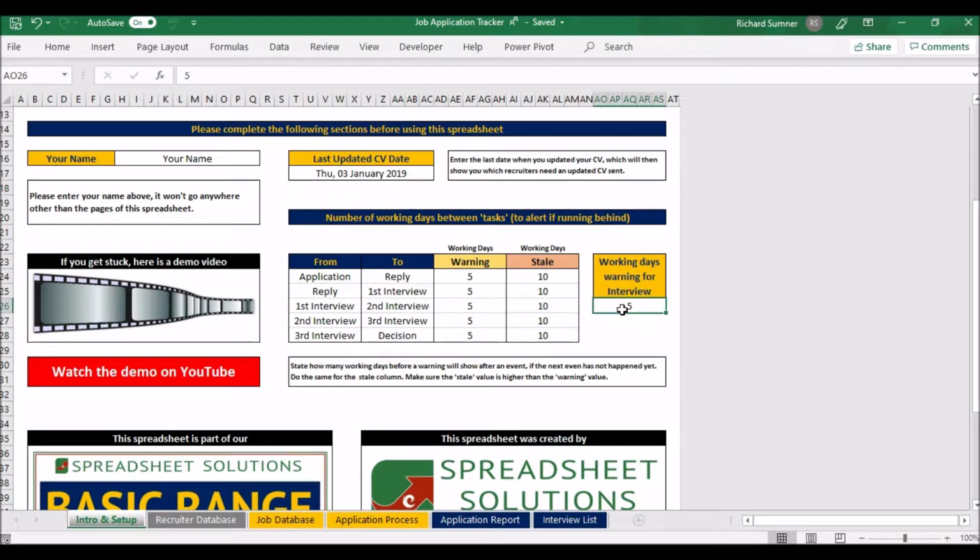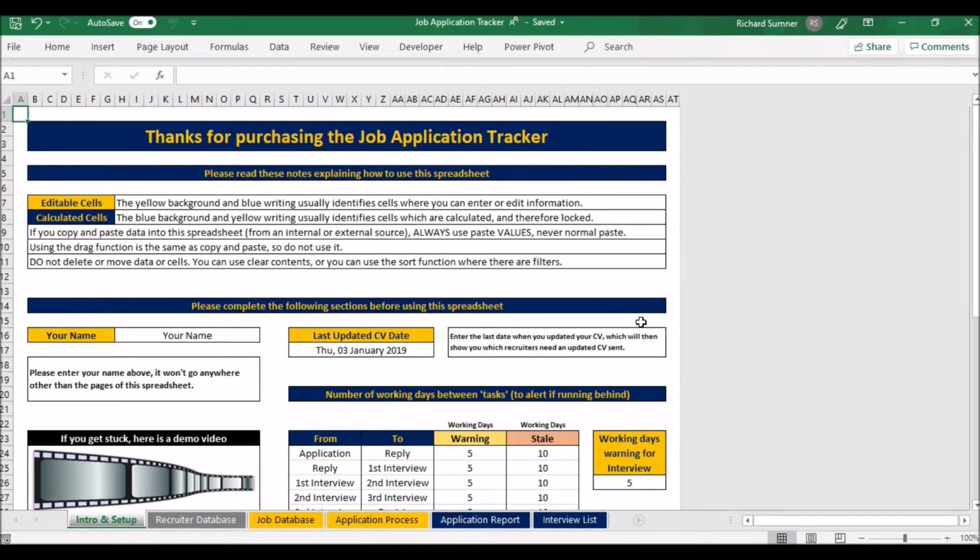The last thing is this here, which is a number of working days warning for an interview. So if you say there, for example, 5 working days, then what will happen is 5 days before the interview, the interview will flag up yellow and say, you've got an interview coming up, and on the day it'll go red and say you've got an interview today. So that's what that does. You can put in how many days before the interview you want to see a reminder on the spreadsheet.